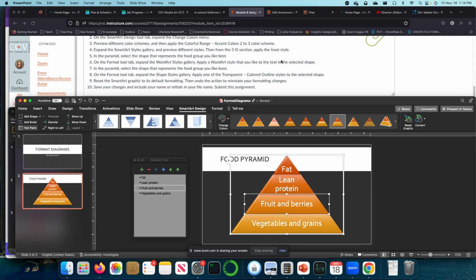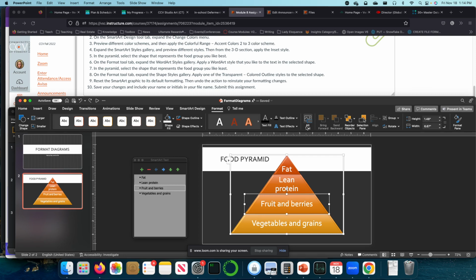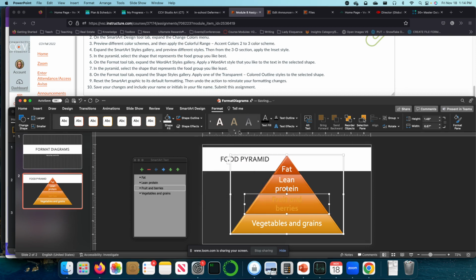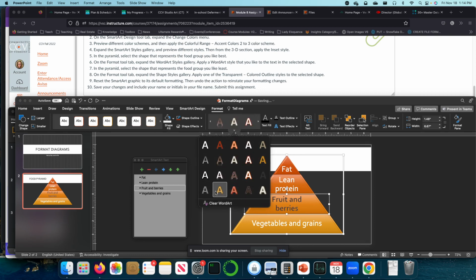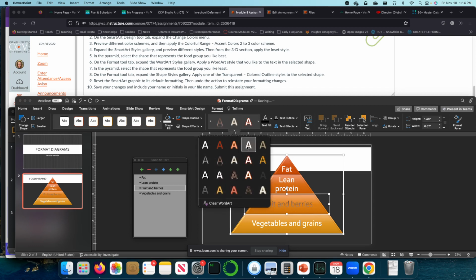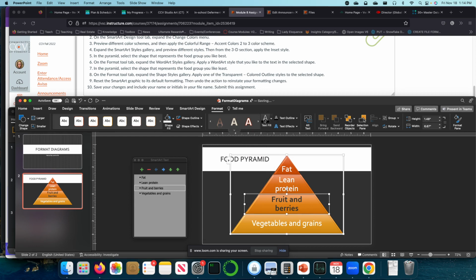In the Format tab, expand, apply the word art style that you like to the text. Okay. So I'm going to come over here to Format. Gonna look at the word art here. Okay. So these are all different options that are kind of based on this particular style. I don't like that one. Something dark berries. Let's see. No, I don't like any of these. Makes it too hard to see. There we go. Nope. We'll just go with fruit and berries.